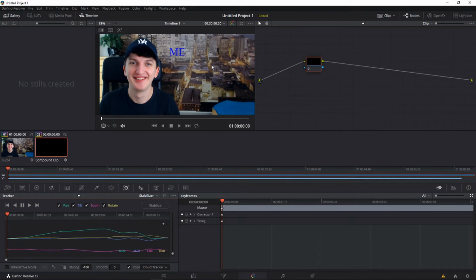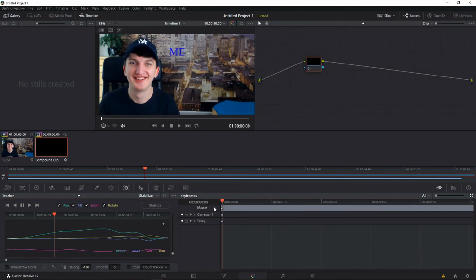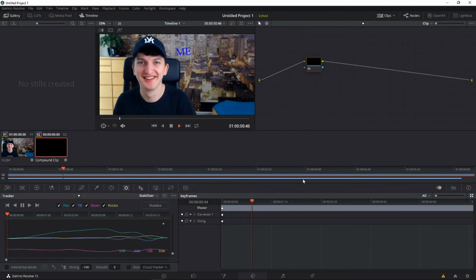So it will move the same way as my face, but we need to change the strength. It was on 100. It will be on a default 100. Change it to minus 100. All right. And also, you need to unclick the zoom. Let's see what will happen now. Nothing. Do you know why nothing happened? Because I didn't stabilize it. So stabilize and now it will move.